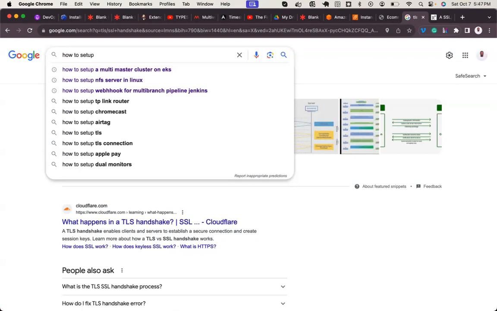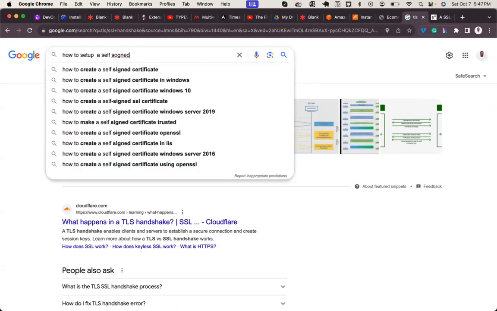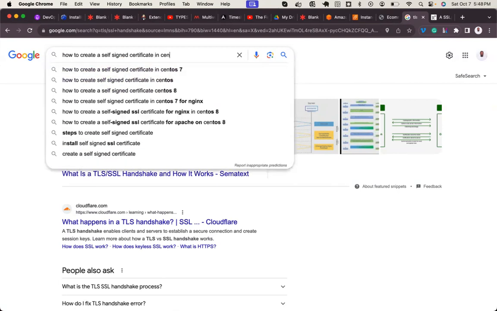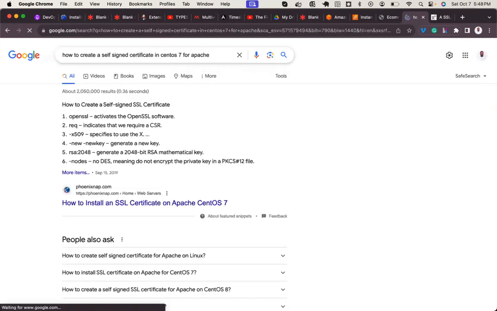Now, I want to show us how to create a self-signed certificate in CentOS for Apache, because I want to use that certificate for my Apache web server.